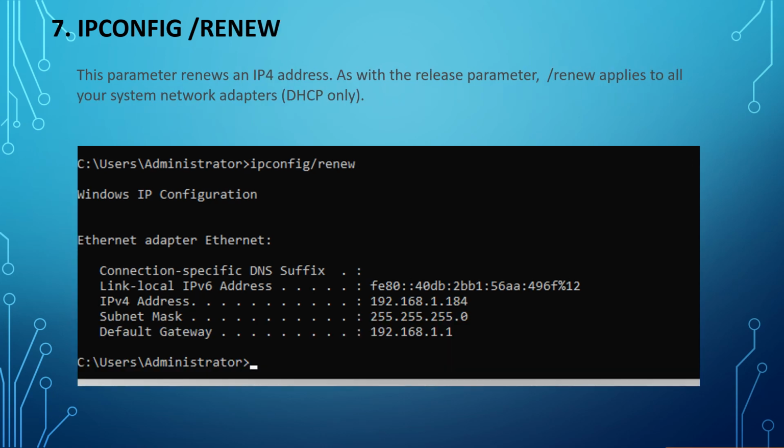Number 7, the ipconfig /renew. This parameter renews an IPv4 address. As with the release parameter, /renew applies to all your system network adapters that use DHCP only. That is what you will see when you type ipconfig /renew.